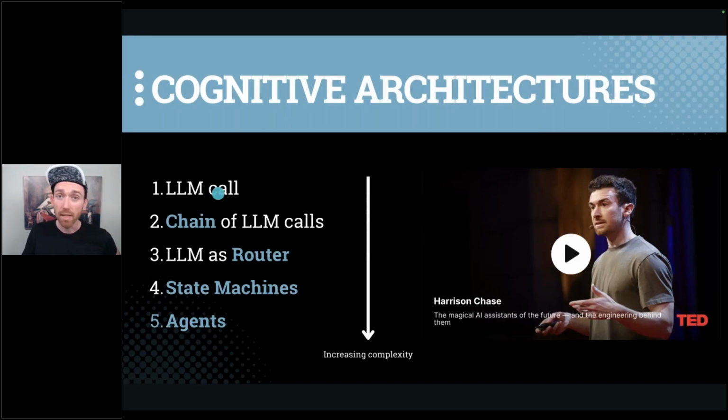You can do simple LLM calls, you can chain them together. We're not actually at cycles yet. Even at router, we're not sort of quite there. State machines is the step between routing and fully autonomous agents. State machines is where most of the heavy lifting is done today.